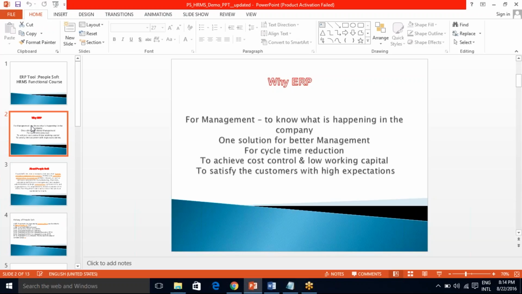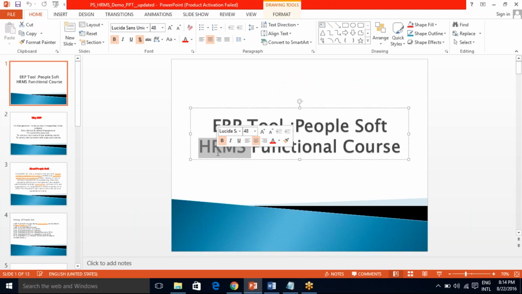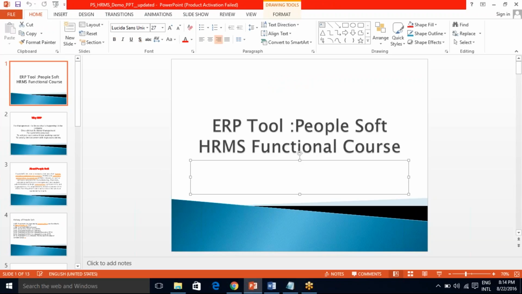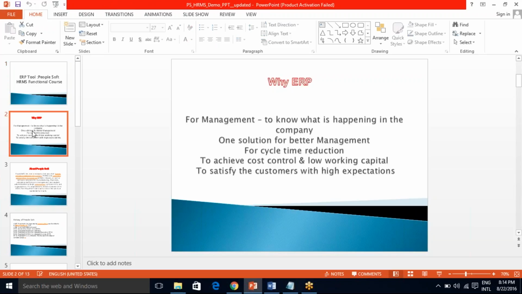So as an HR, what are the tasks they will do in the system? That's the thing we are going to learn in that system, HRMS. Previously, we used the terminology Human Resource Management System. Now we are using the short form HCM, Human Capital Management, instead of HRMS. Both have the same functionality. Based on the year of changes, the terminology also changed, but functionality and business are the same only.